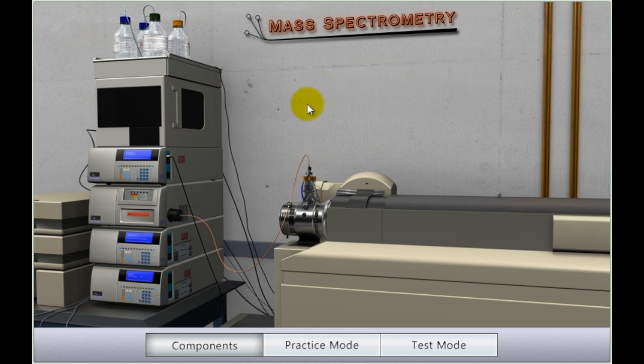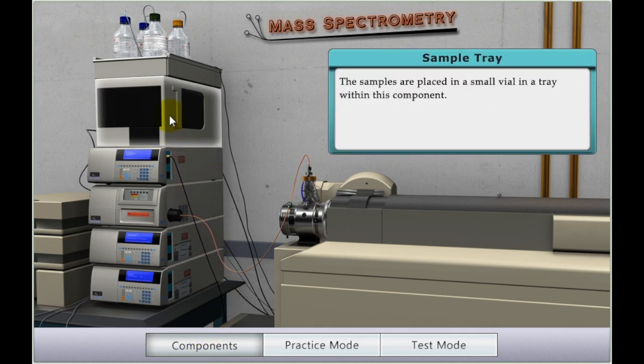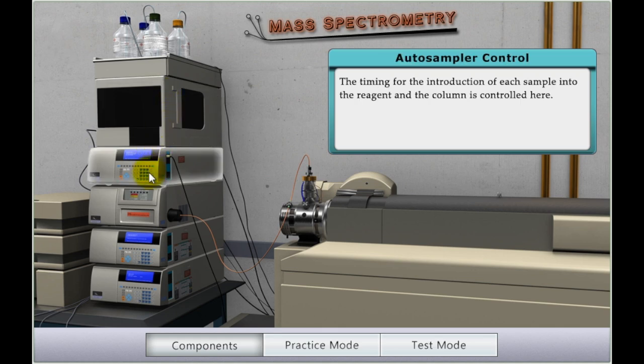There are three sections to this simulation: components mode, practice mode, and test mode. When you first access the sim, you will automatically start in the components mode. Here you can move the cursor over the different items in the lab and read a description.